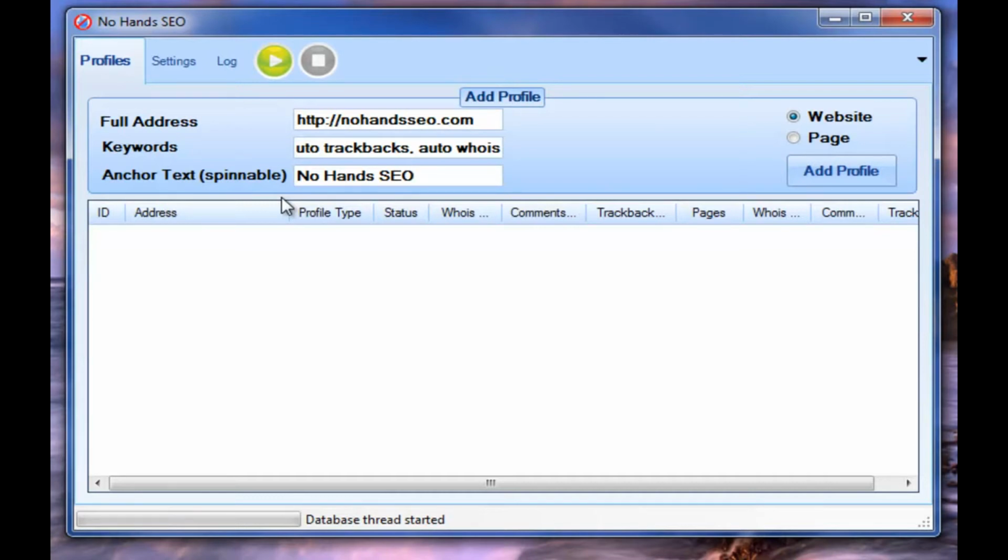So for this test, I'm going to leave it as No Hands SEO, and I'm going to leave it listed as a website instead of a web page. Now the difference between these two is if you leave your profile as a website, it will crawl the different levels of your website, and it will actually promote deep linking, so not all of your links are going to your home page. If you have it as a page, obviously it's not going to do this, because if you have an article that you want to promote, there is no point in finding extra pages within that site, because then you'll be promoting other people's work. There's not much point in doing that.